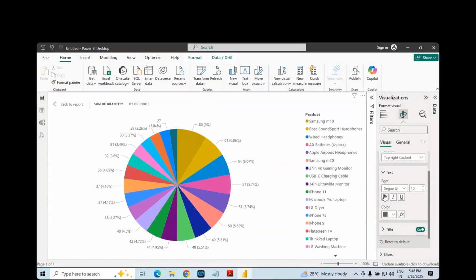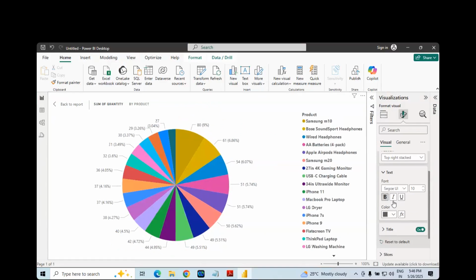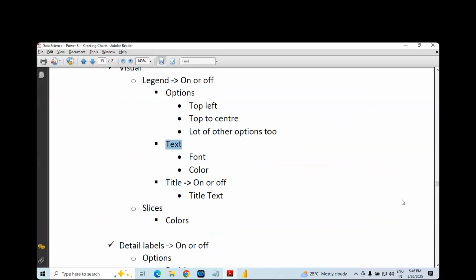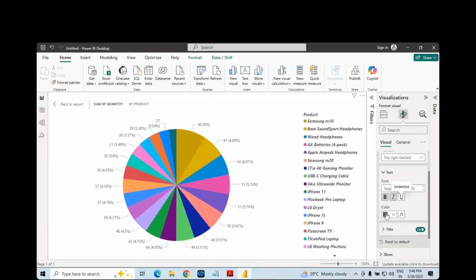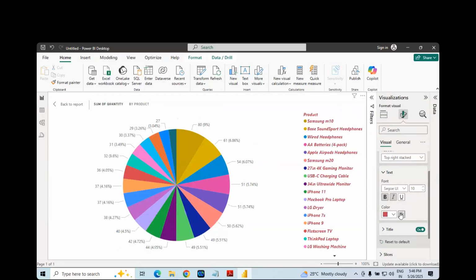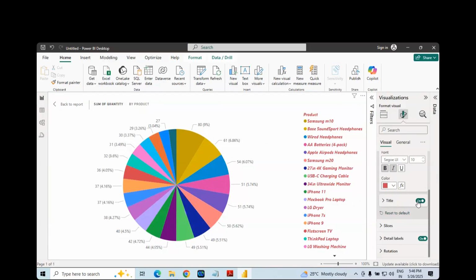Instead of that legend, we have options. That options would be text. This text I'm planning, I applied bold. Italic, underline symbol. These are all easy, sir. Color also you can play. Do you want to play with the colors? Simple. Title. This is the title.